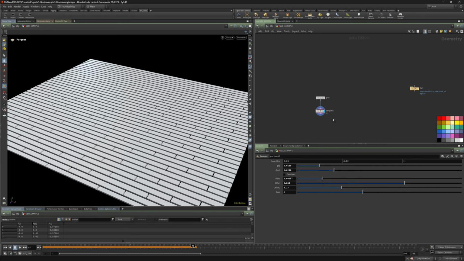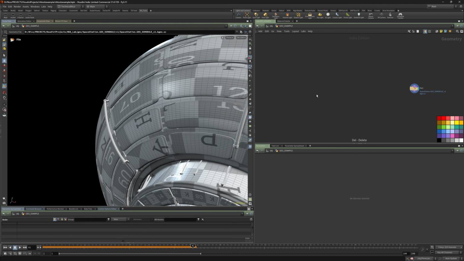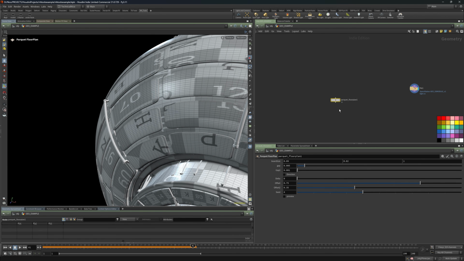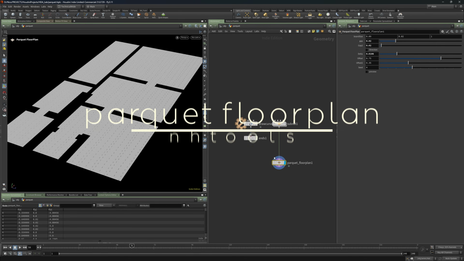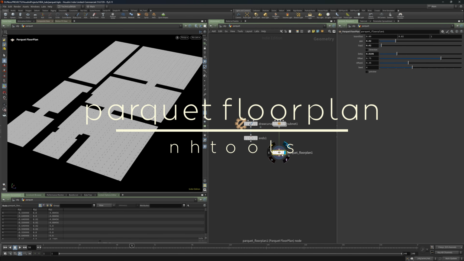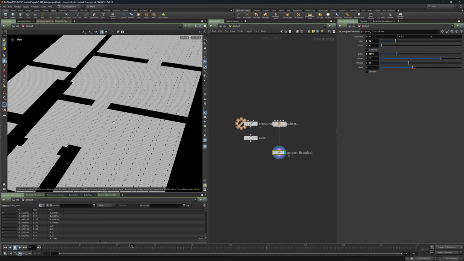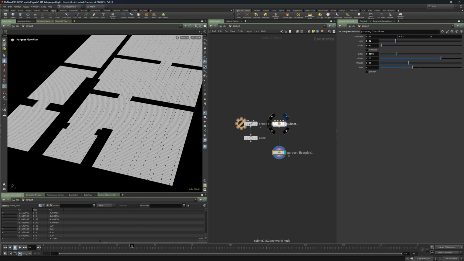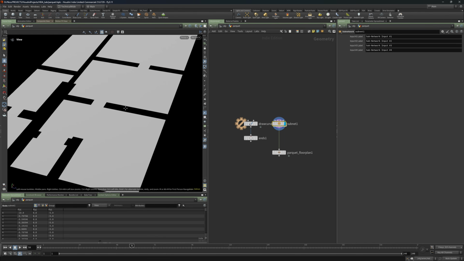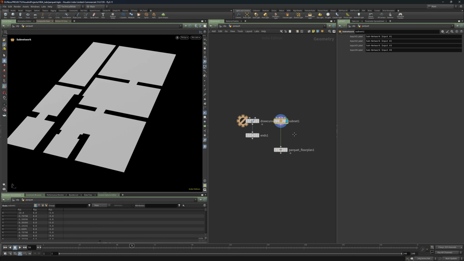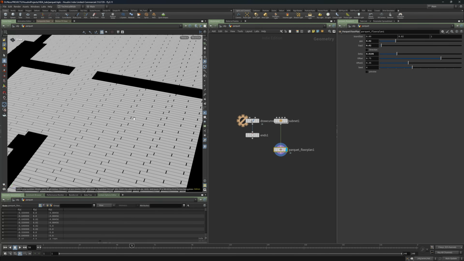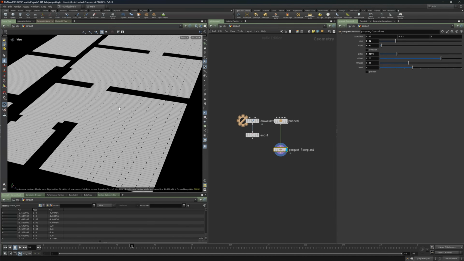And then we have the Parquet floor plans. For that, I will go to another file to explain what it does. The Parquet floor plan is basically the same as the Parquet tool, except for any floor plan. So in this case, I have this gigantic floor plan. Imagine that you have like a building with different floors, and it will parquet it for you. This is actual geometry that you can destroy.